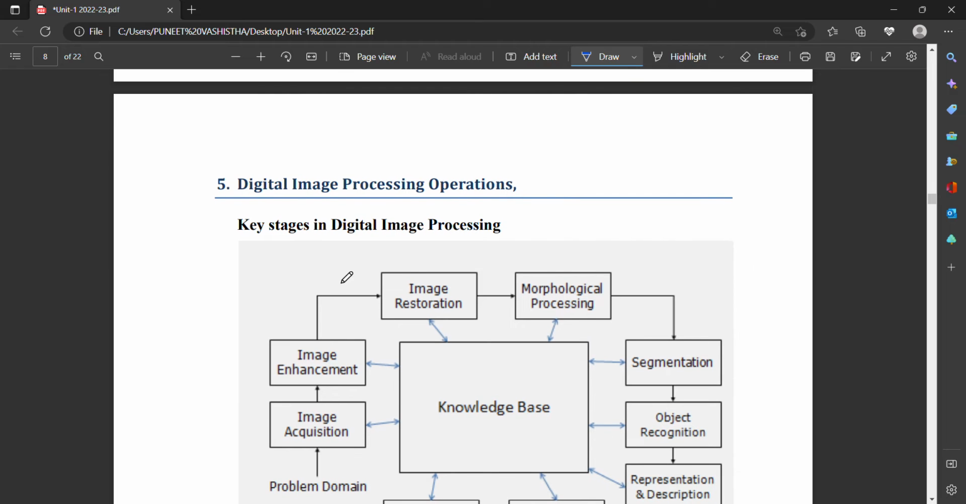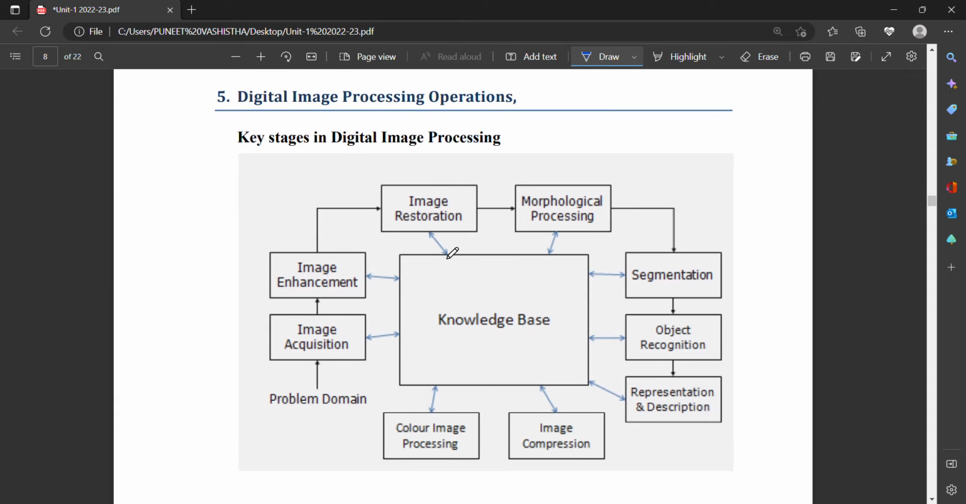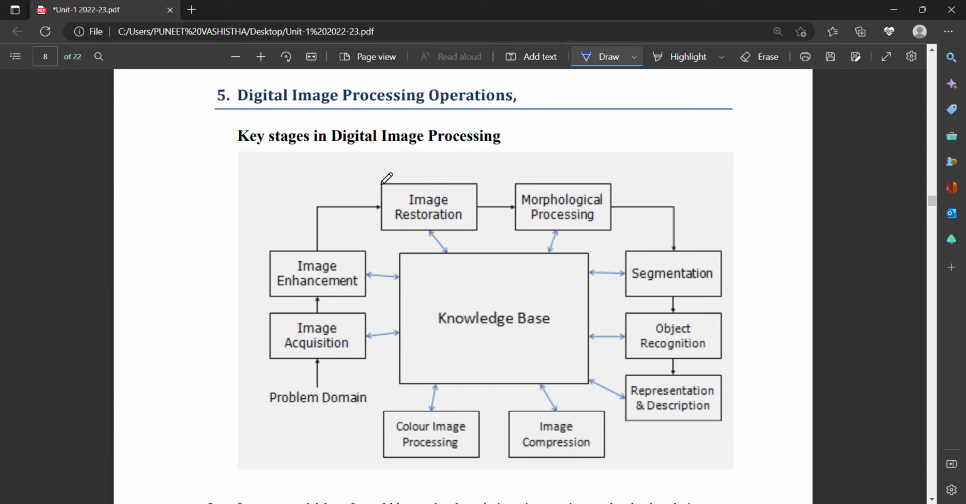After that we have the key stages in digital image processing. In this unit we must focus on this topic. This one is very important: what are the key stages in digital image processing.